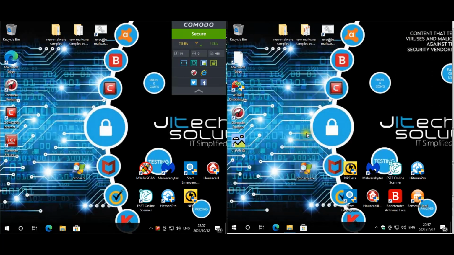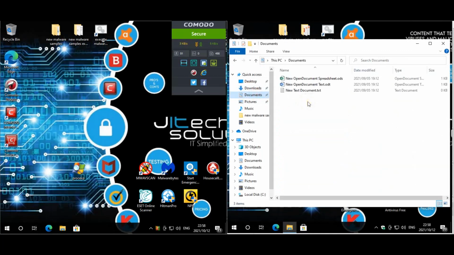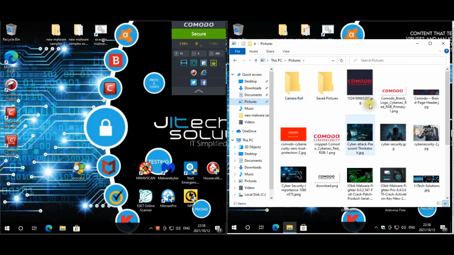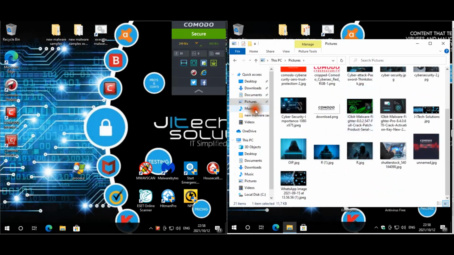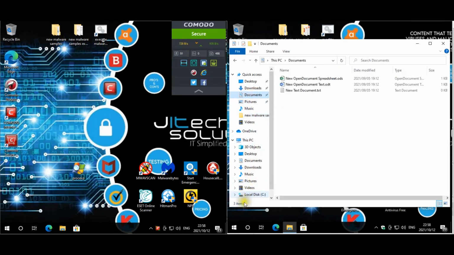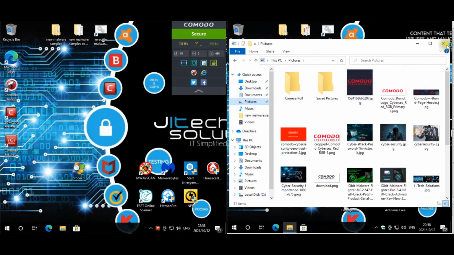Let's look at Process Explorer if there's maybe something running in the processes or memory. Okay, downloads. Our documents seem intact, that's good. Our pictures seem good, that's good to see. So there's still 284 malware samples, or executable malware, in that folder.